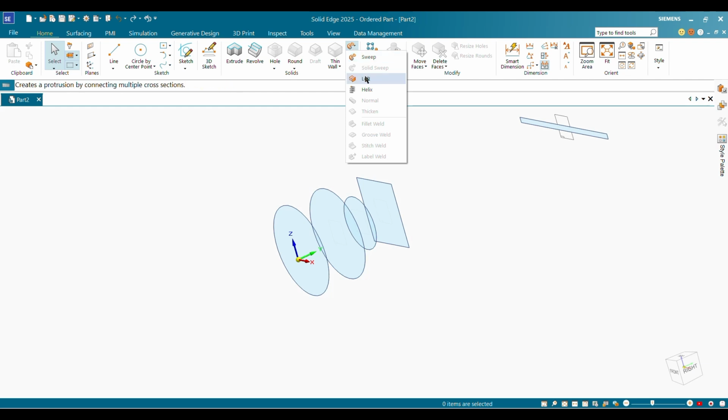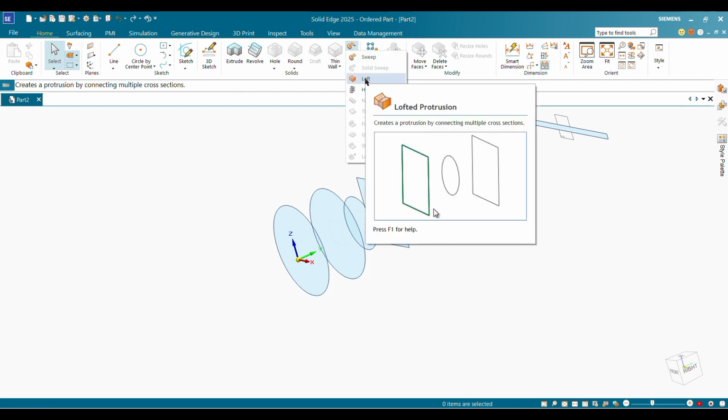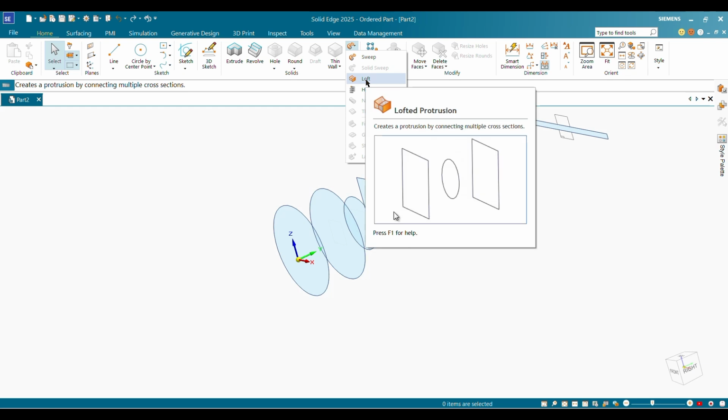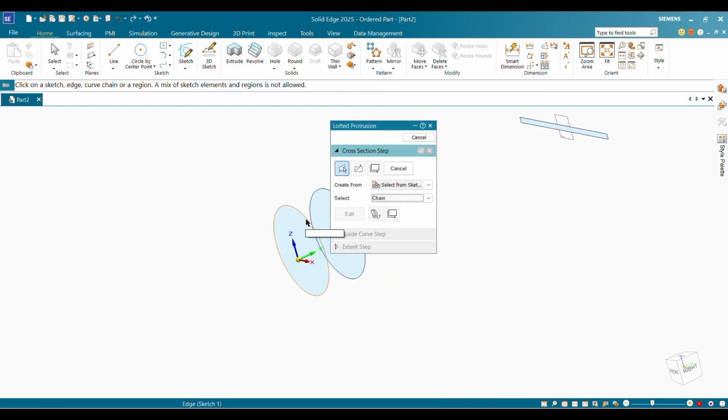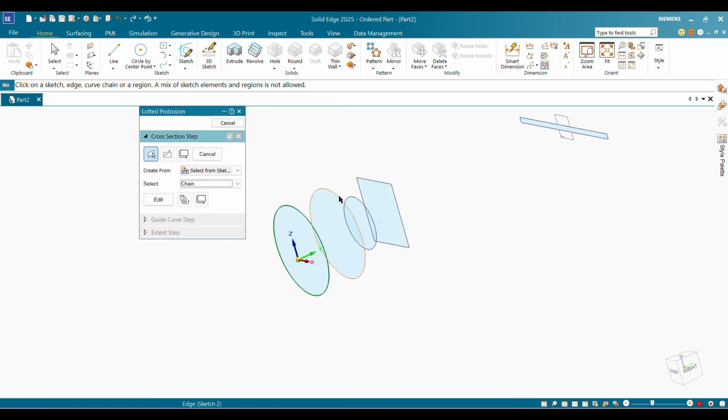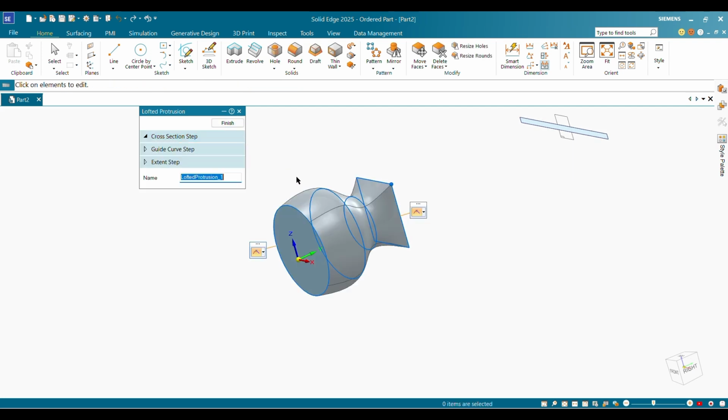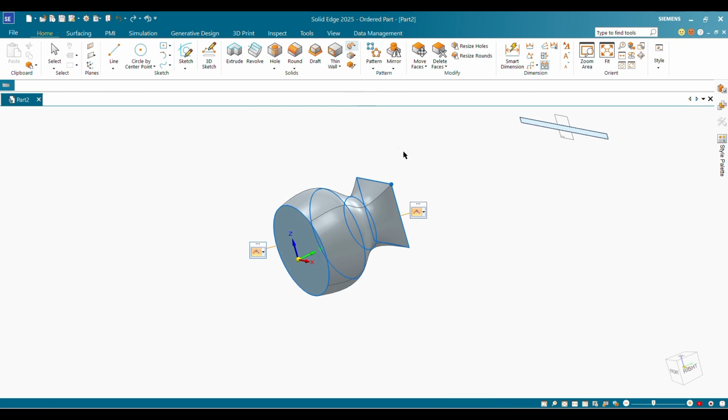Now we are selecting a loft command. In the loft command, the cross sections are joined together, creating a solid part. First plane, second plane, third plane, and fourth plane. Now I will click on preview. Parts are joined. I will again click on the loft command.